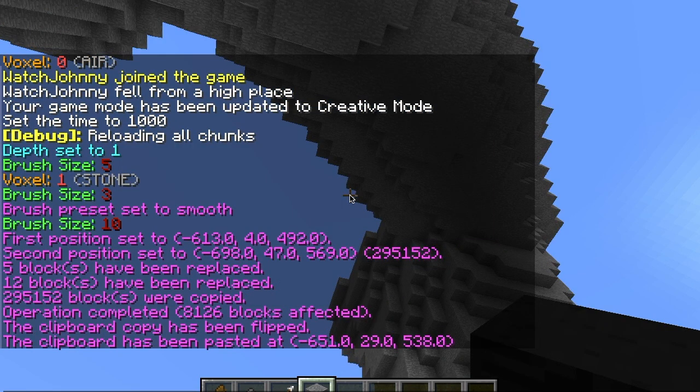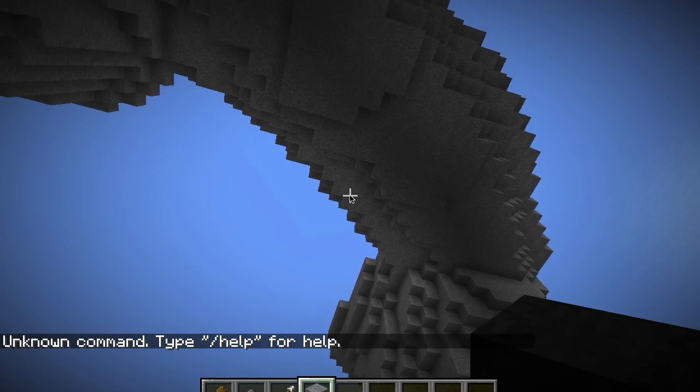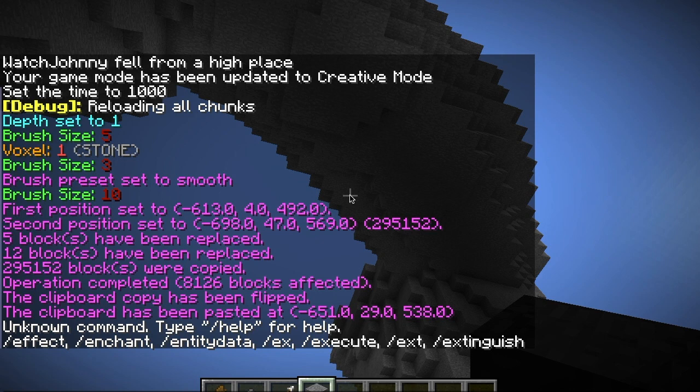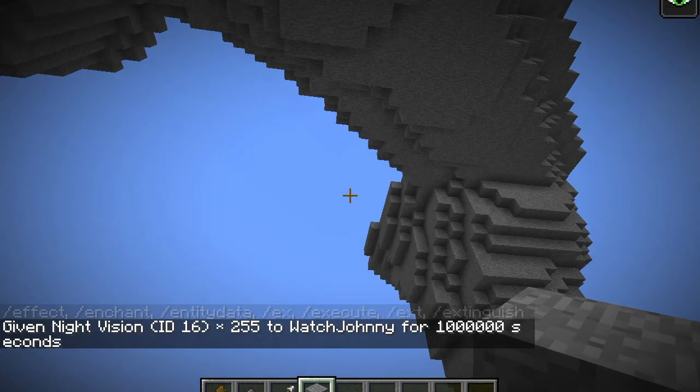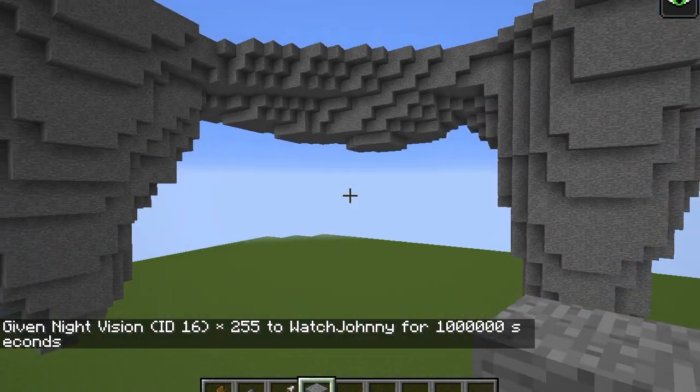And I'm just going to give myself a night vision effect really quick, just so that you guys don't have to deal with all of these shadows. Oh, right, it's just 1 slash, not 2, because it's not a WorldEdit command. So I'm going to do /effect, my name, 16, because that's night vision, 1 with a bunch of zeros, and 255, and now we should be good for the rest of the video. Sorry, I forgot to put that on earlier.